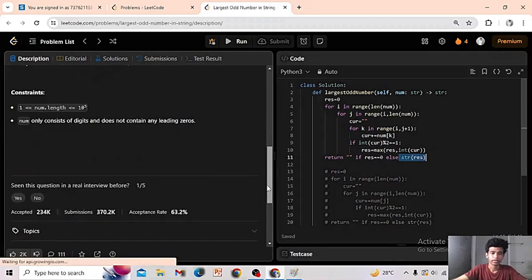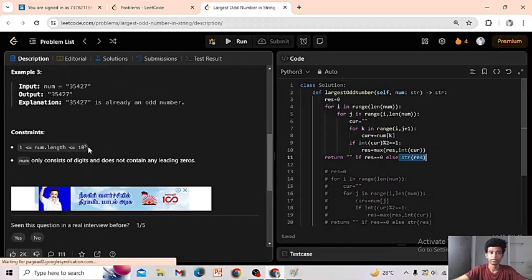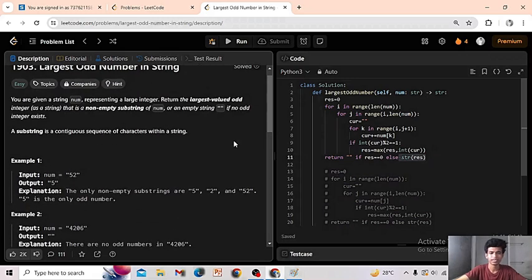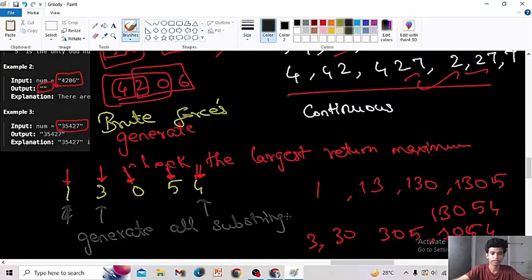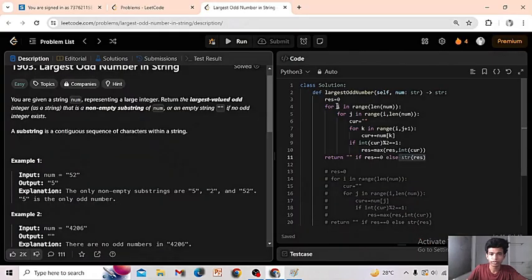Okay, it won't run. Why? Because the constraint is 10 power 5. For 10 power 5, either we can use O of n or O of n log n. In LeetCode we generally use that time complexity, but this code will generate n cube. Why? Because see here, I have used an i pointer to traverse the whole array one time, then a j pointer to traverse the whole array one time, and then a k pointer to traverse the whole array one time.